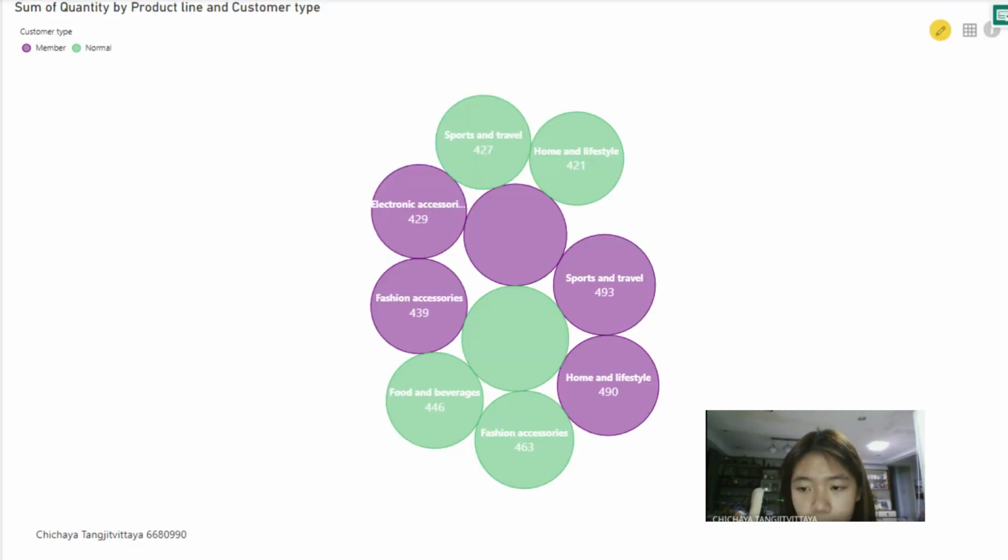Next, this is the packed bubbles visual. This type of visualization is usually used to show quantity, whether it is high or low in something. For this chart, I use supermarket sales to show the number of sales in each country and in each criteria. For the category, I use the product line. So the number of products sold in each branch of the supermarket will appear. And for the legend, I use customer type.